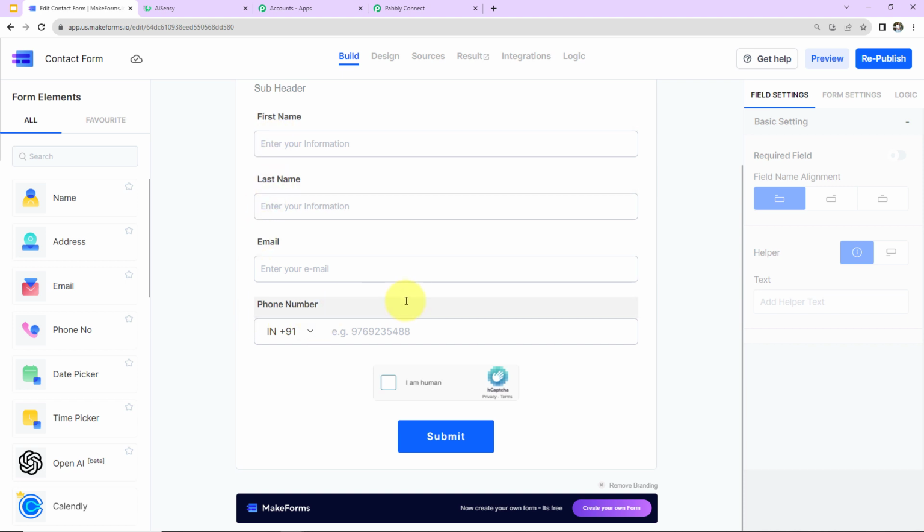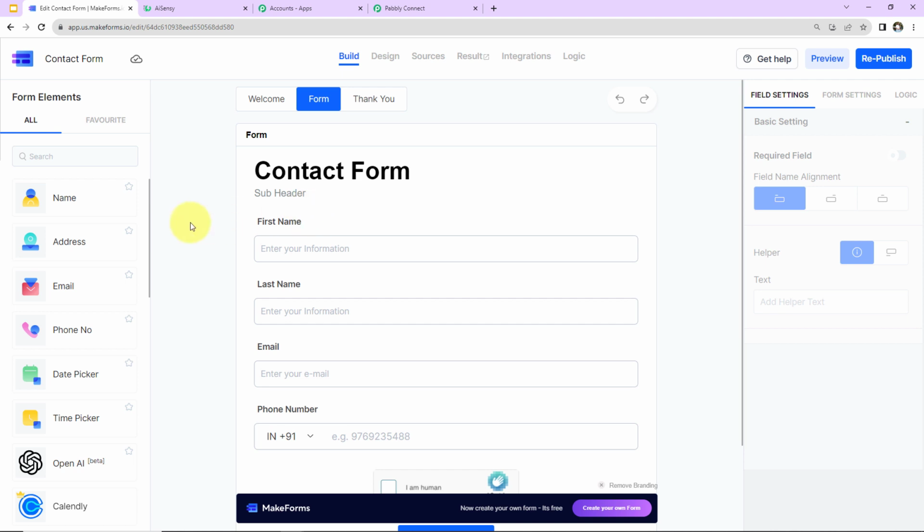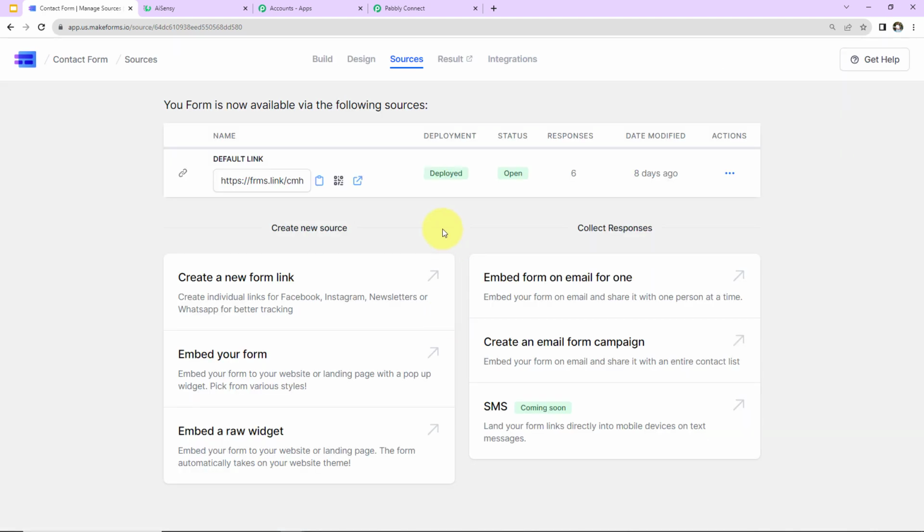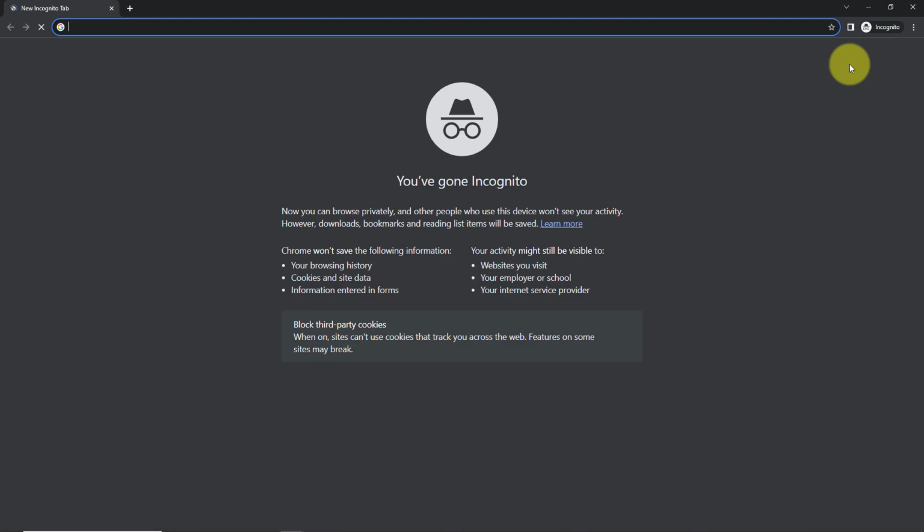So when you're creating your own form, you can add more fields. Here are the fields; you just have to drag them. And once this is done, I'm going to click on republish. Let's click on yes. And here we can see we have received the link. So I am going to copy this link and open it in a new incognito window.